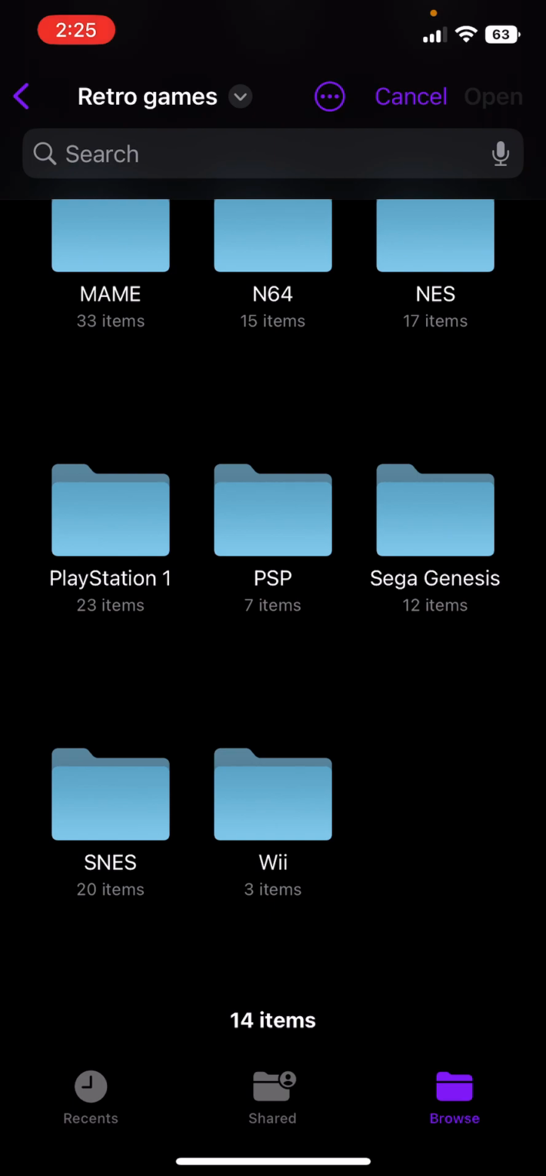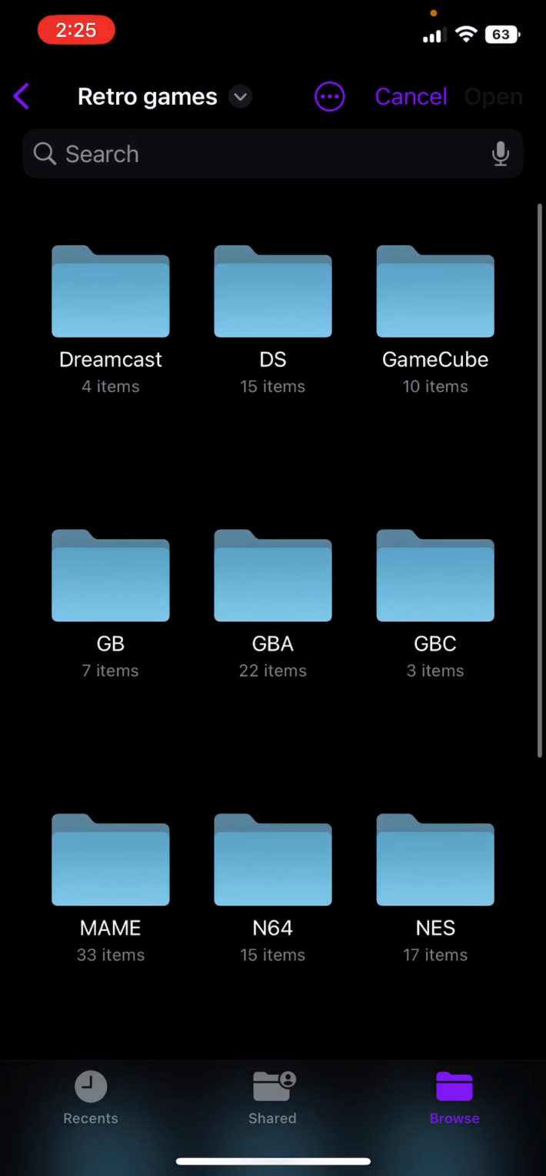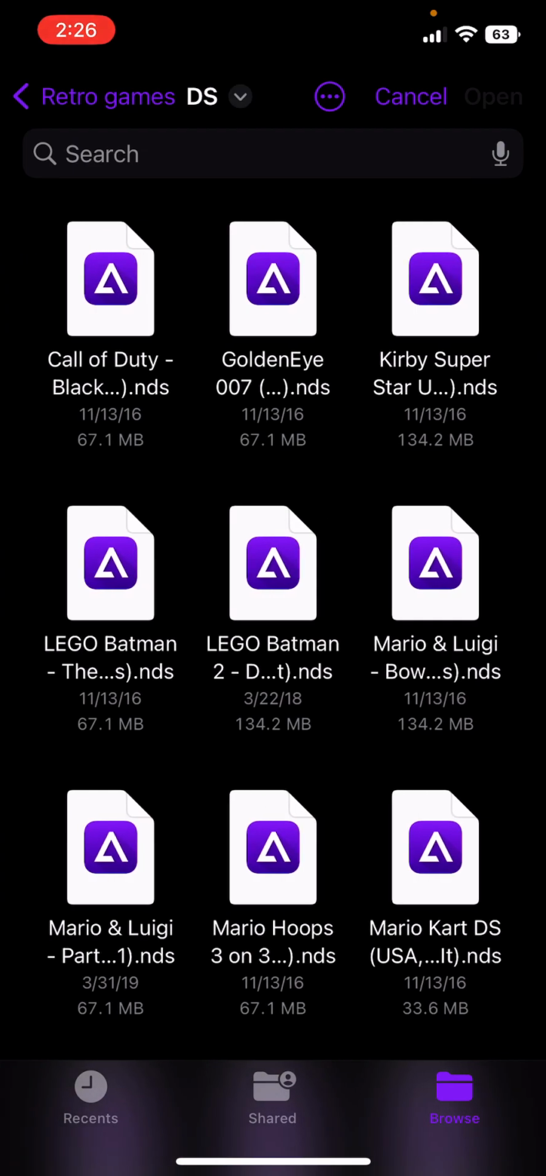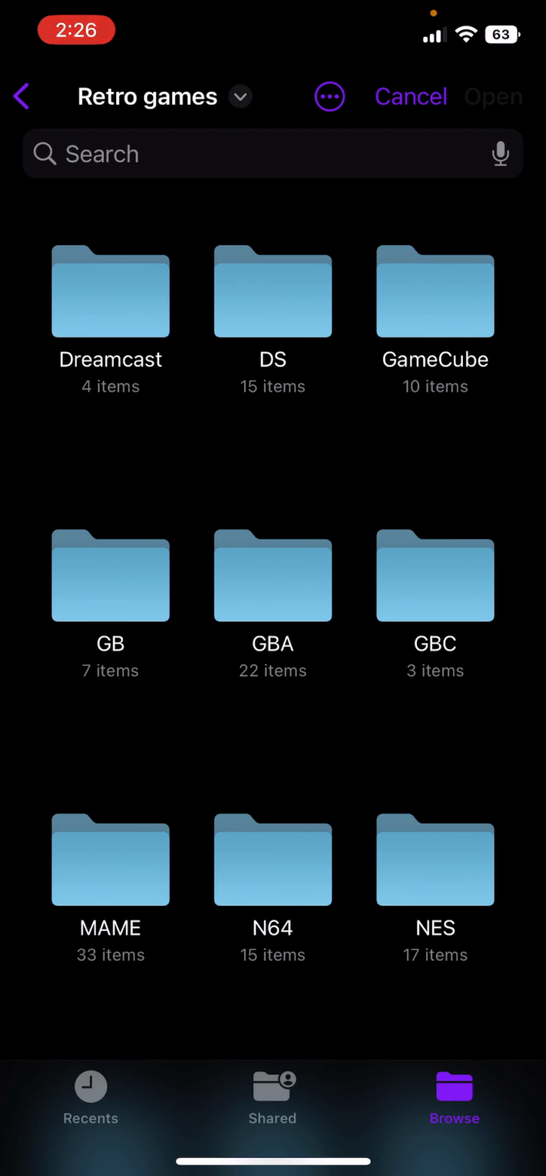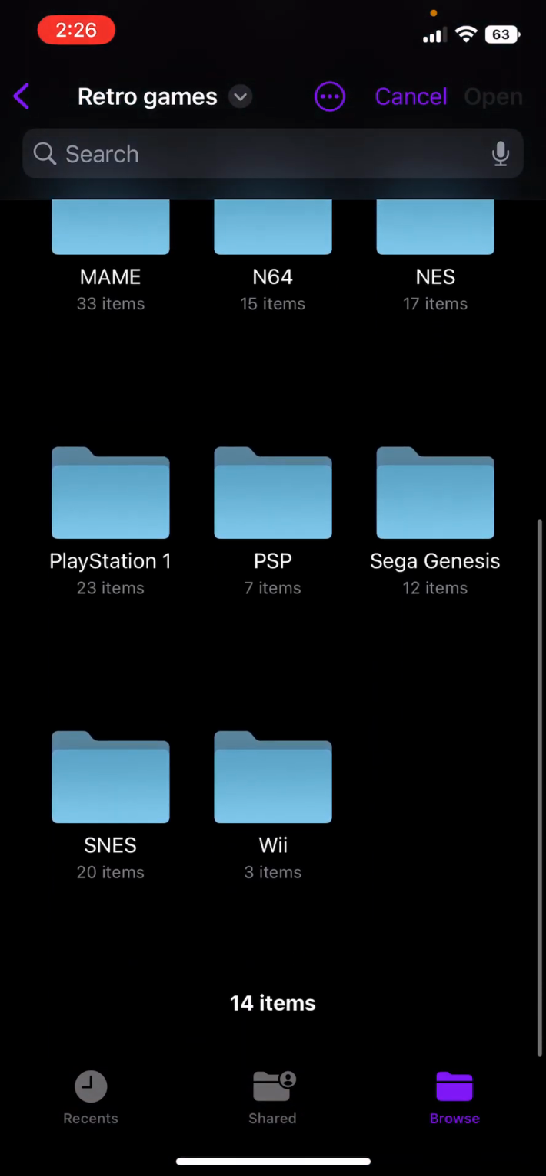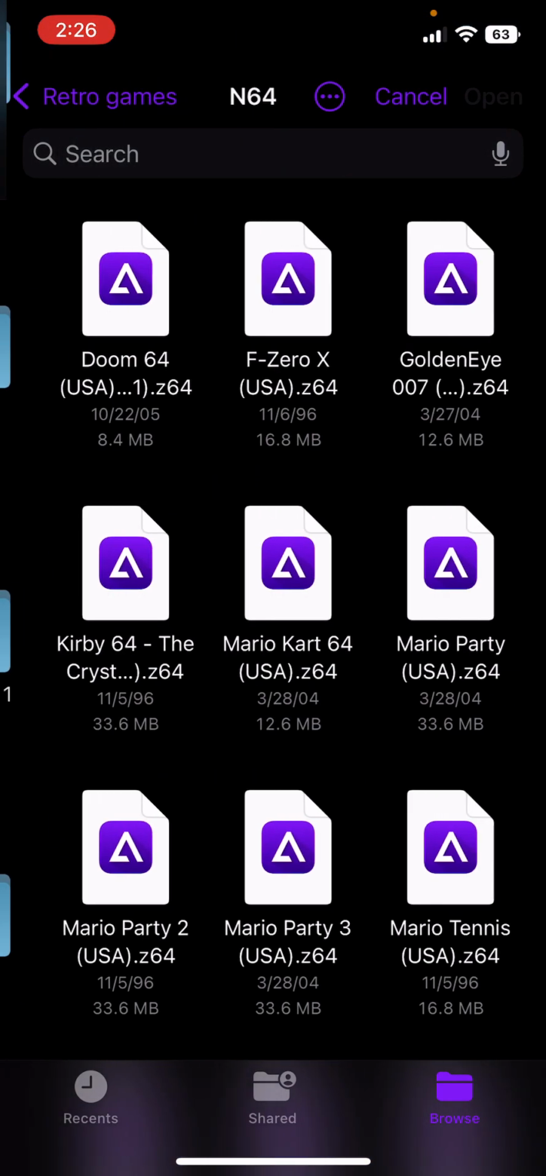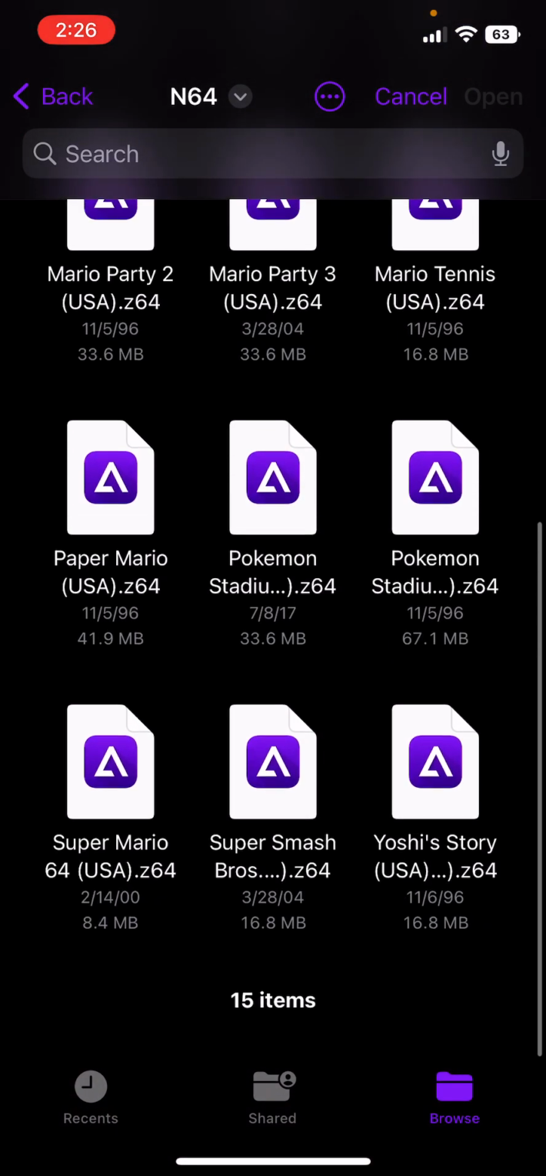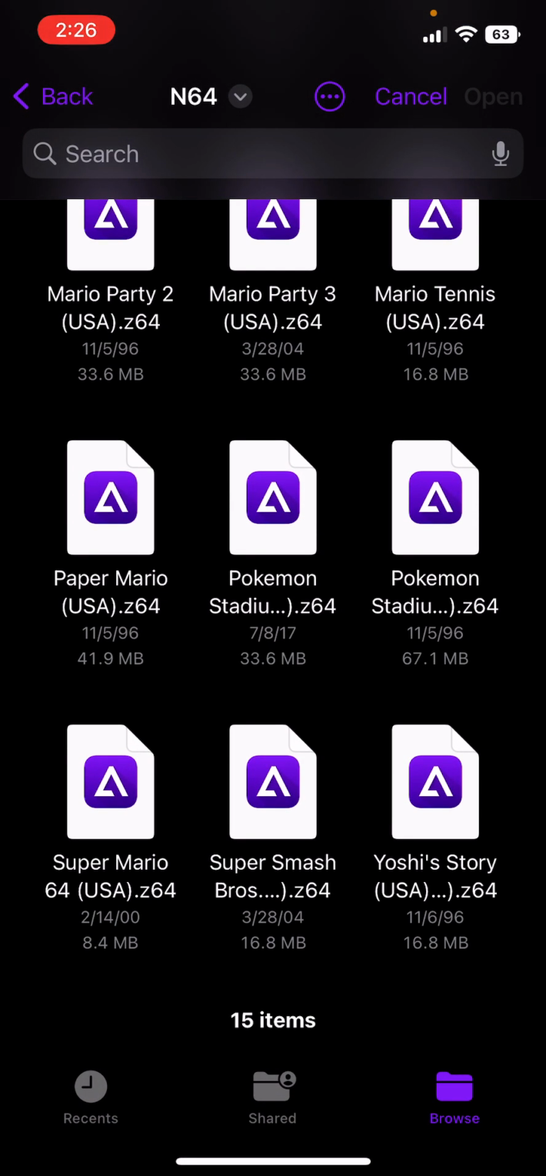But other than that, once you download your games, all you do is locate them where they are. I have my ROMs in folders. My DS games are in a DS folder here, my Game Boy games are in a GB folder here, and so on and so forth. So I'm going to add an N64 game. I'm going to add Super Mario 64. So I click on Super Mario 64, and as you can see, I added it on the home screen.